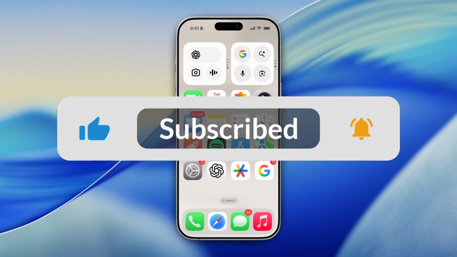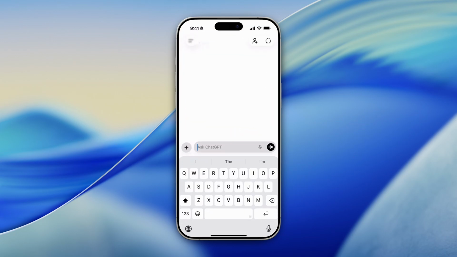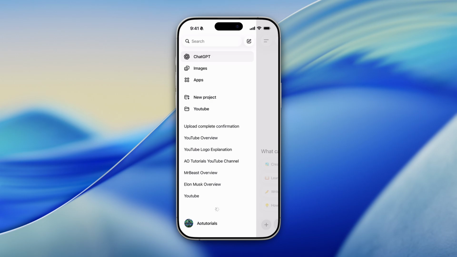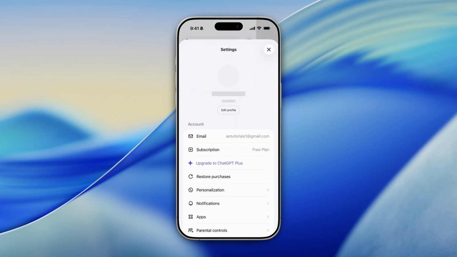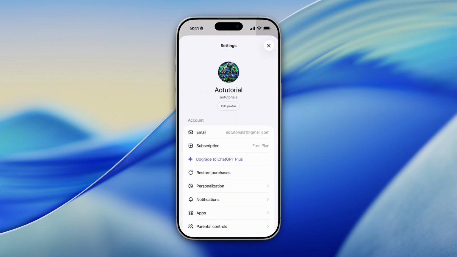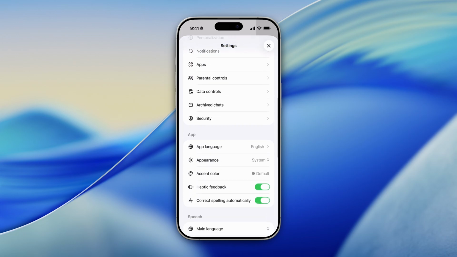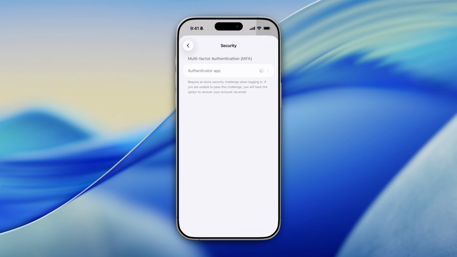Let's get started. First, open the ChatGPT app. Now tap on the two lines at the top of the screen. Next, tap on your profile at the bottom of the screen. Scroll down and tap on Security. Here, tap on Authenticator app.